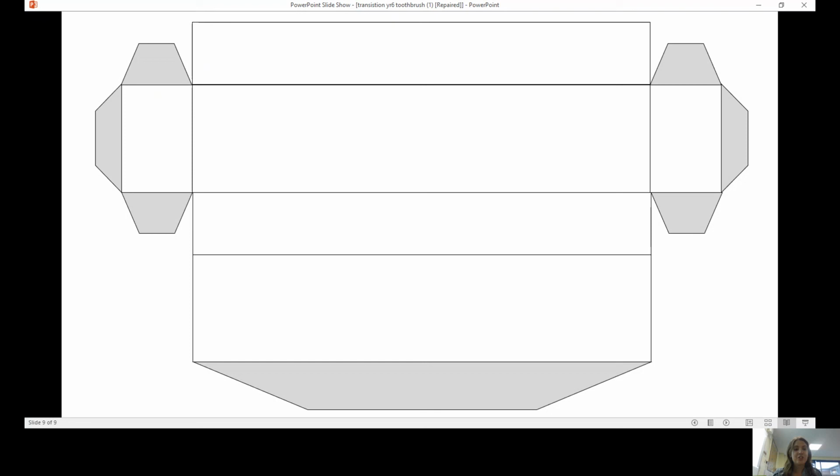At the end of the presentation, here is a template that your teachers might want to print to use for your net. You can then work directly onto paper, or you can print it onto card and add your design details.